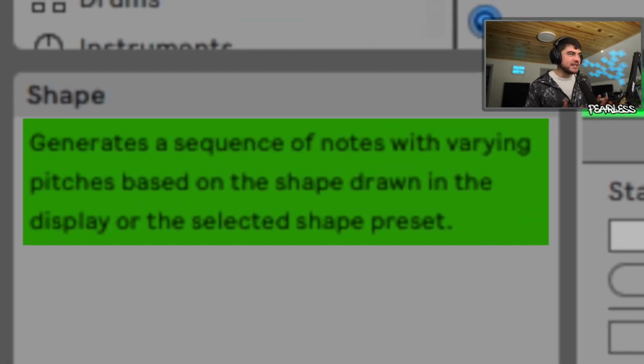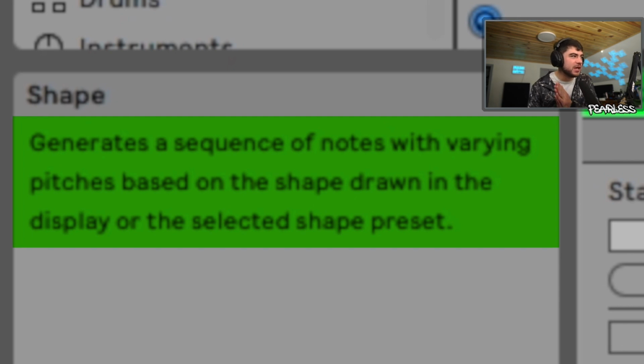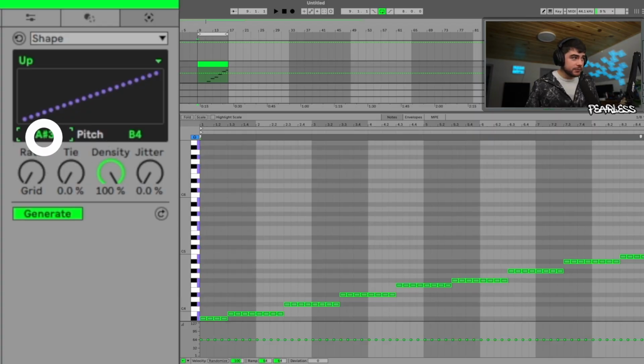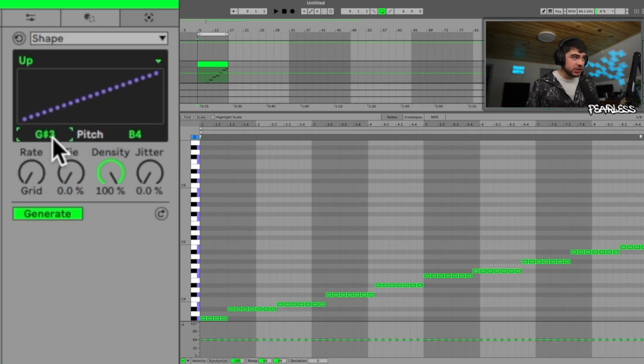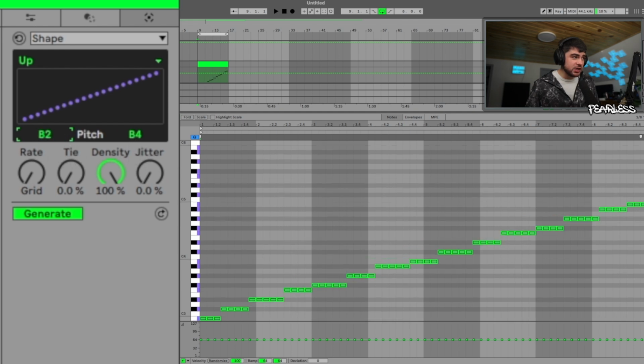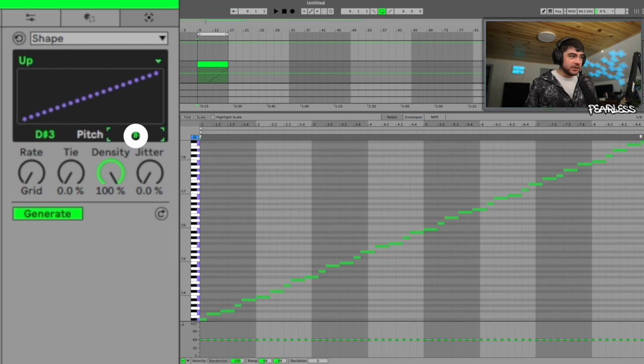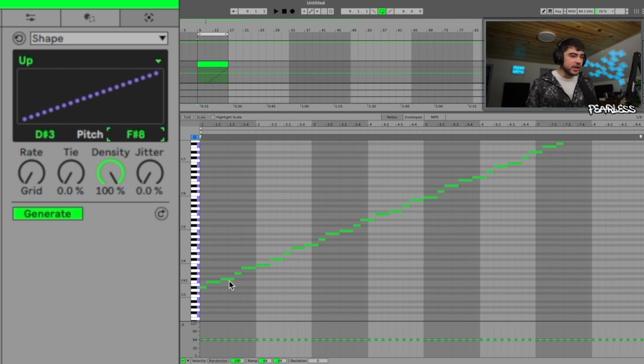And shape generates a sequence of notes with varying pitch based on the shape drawn in the display or the selected shape preset. We have a range of pitches here. So maybe we want to start at G#3. Actually, let's start at our D#3. Let's go all the way up. Screw it. Holy smokes. Okay, and as you can see, it's stepping all the way up here by default.